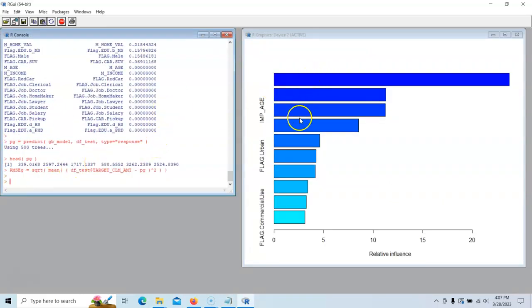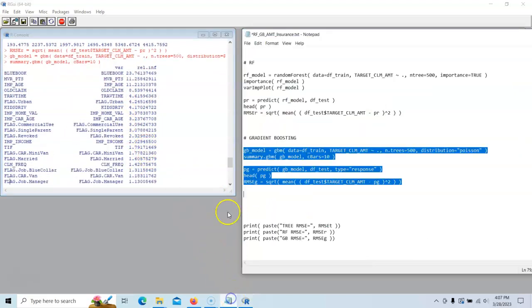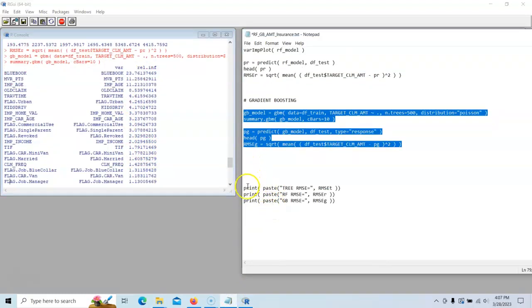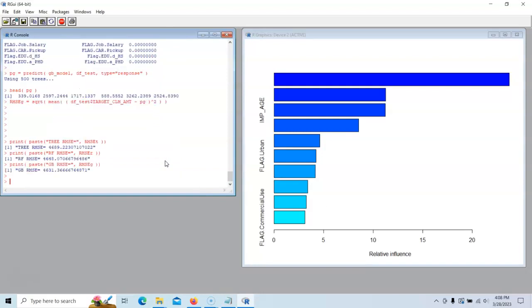And again, you can see here that the tree variable importance plot for gradient boosting, for GBM, is not all that useful, but you can look up here at the variables, and this will give you a much better idea of the variable importance. Finally, we're going to print for our test data set. We're going to calculate the root mean squared error for the tree, the regression, the random forest, and the gradient boosting. The lower the number, the better. So let's see which one performed the best.